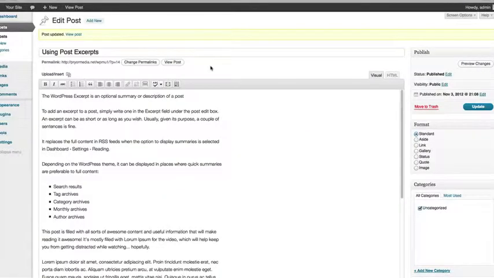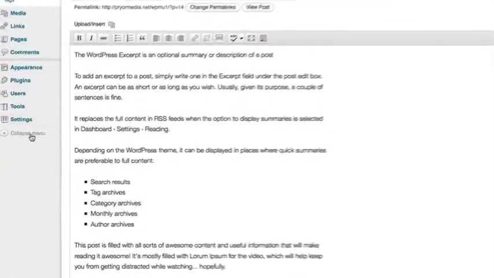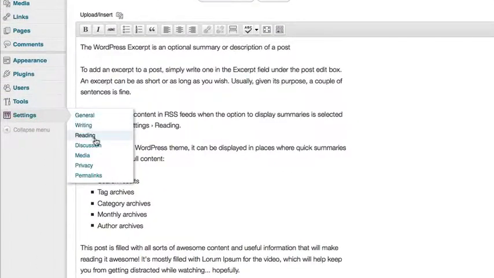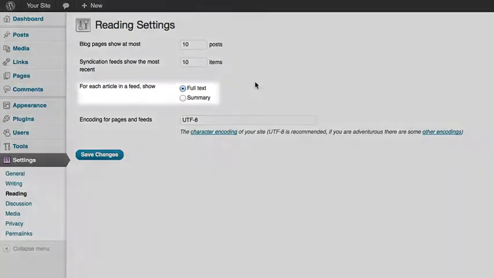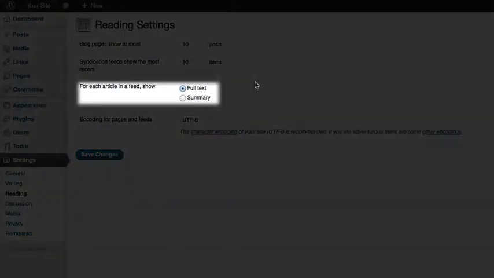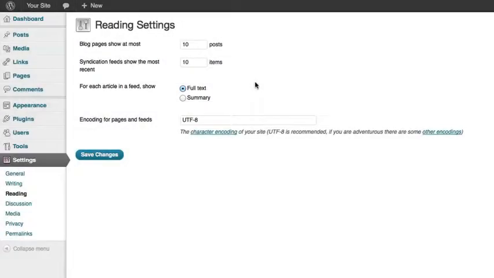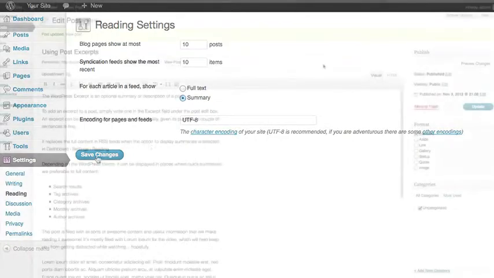In order to properly set up post excerpts, we need to take a variety of different steps to ensure that it's set up properly. The first thing we need to do is visit the Settings menu and go to Reading Settings. In here, you'll see only a couple options. You're looking for the section that says, for each article in a feed, show. By default, full text is selected. Select Summary instead, and then update the changes.